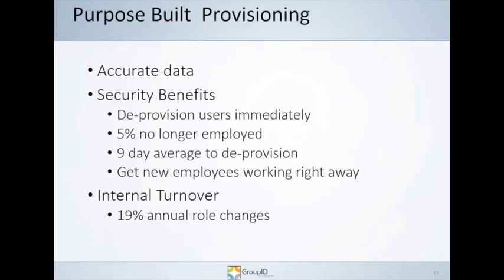Those same issues occur in the inverse for new employees. If IT doesn't know to provision a new account for 9 days, what is that employee even doing? Probably nothing on a computer. But by using our products to provision new users to Active Directory and Exchange, those new employees can be up and running immediately. Well, let's talk a little bit about internal turnover.